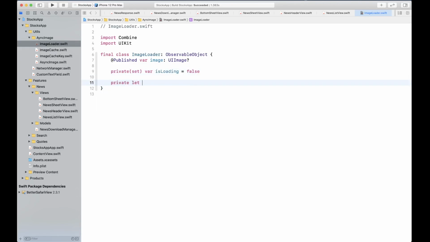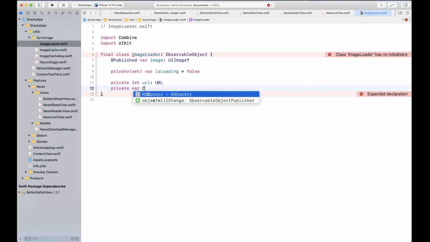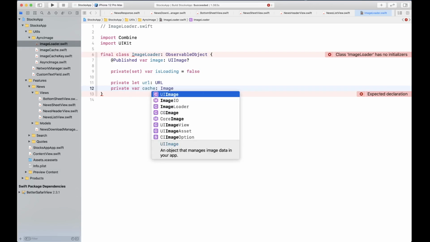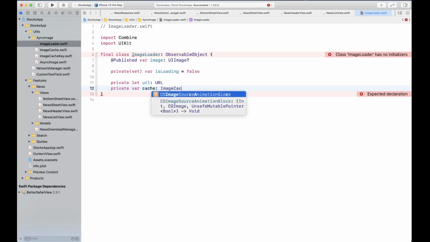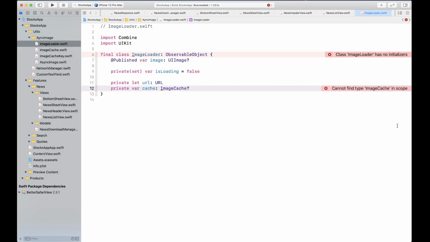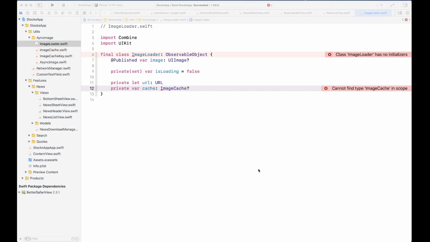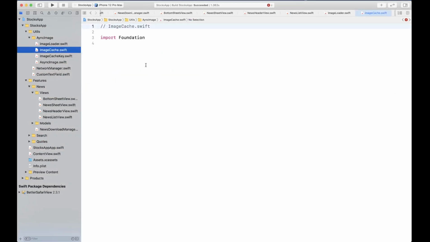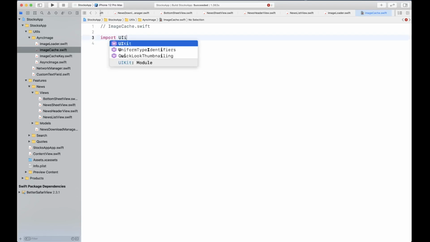And we're going to have a few more variables. For example, we're going to need one for URL, so we're going to create url, and we're going to create one for cache. This is ImageCache, and we haven't created it yet. So let's go ahead and create ImageCache so we can populate that variable.